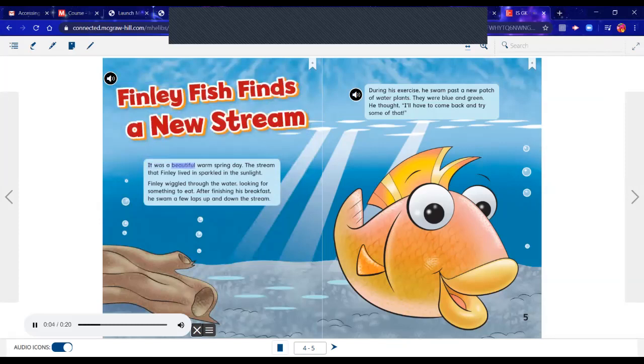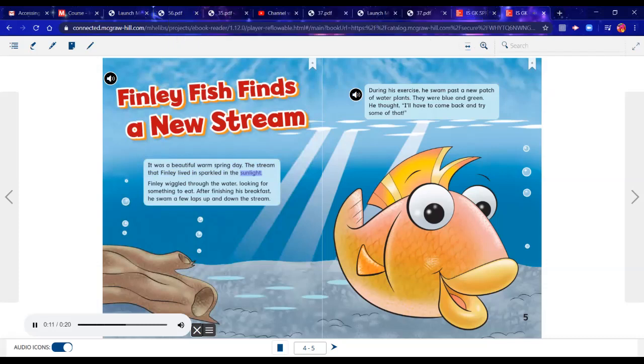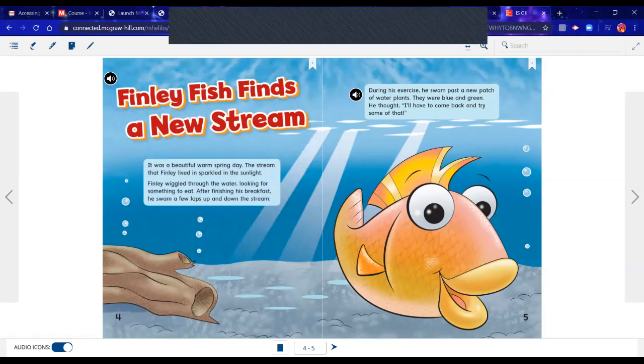It was a beautiful, warm spring day. The stream that Finley lived in sparkled in the sunlight. Finley wiggled through the water, looking for something to eat. After finishing his breakfast, he swam a few laps up and down the stream. During his exercise, he swam past a new patch of water plants. They were blue and green. He thought, I'll have to come back and try some of that.